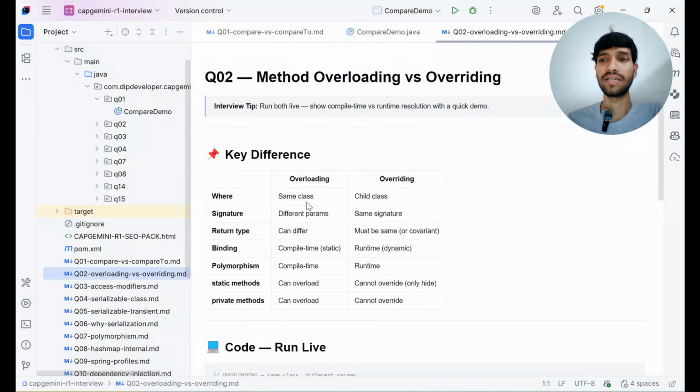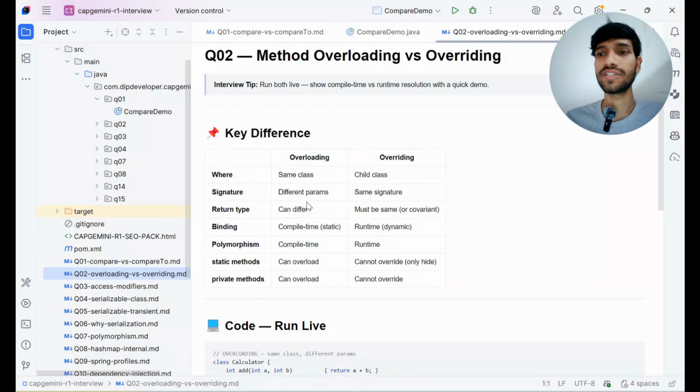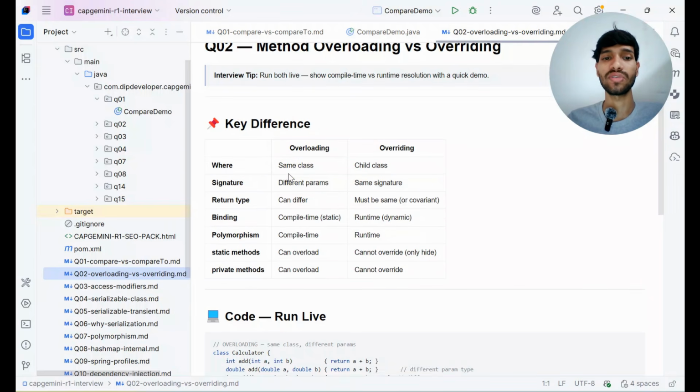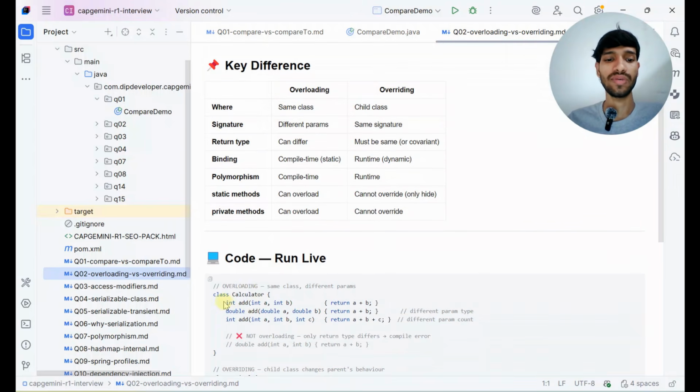They asked me about the difference between method overloading and method overriding. This is also a simple question. In overloading, the methods are in the same class with the same method name but different parameters, or a different order of parameters. For example, we have int add, double add, and int add with int a, b, c. Here we have different parameters and different parameter counts. This is called overloading.